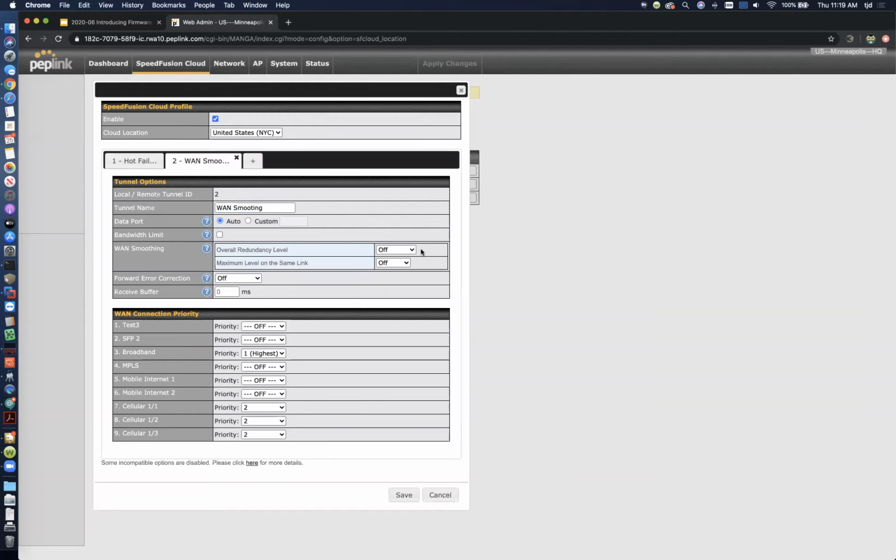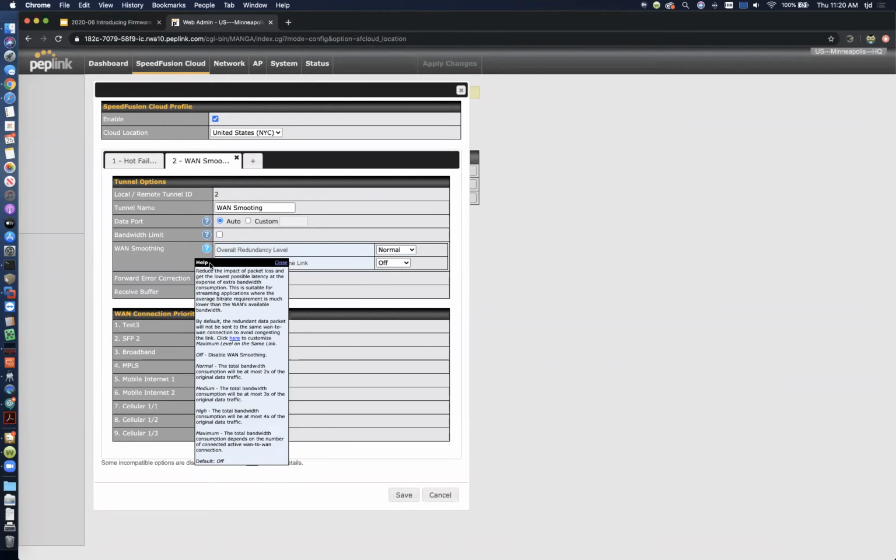Now, you can also do things like WAN smoothing with SpeedFusion Cloud. We're going to put that at normal. If you're not sure about WAN smoothing, you can read the tooltip here. Basically, it's a packet redundancy protocol so that you can lower your average latency for latency-sensitive applications like voice over IP, and you can basically eliminate packet loss. As long as you've got a couple links in play, you can duplicate your traffic so that you're always getting the best performance on every single packet, and you're going to get completely seamless failover if one of those links drops. You're not even going to hear audio drop for a second.